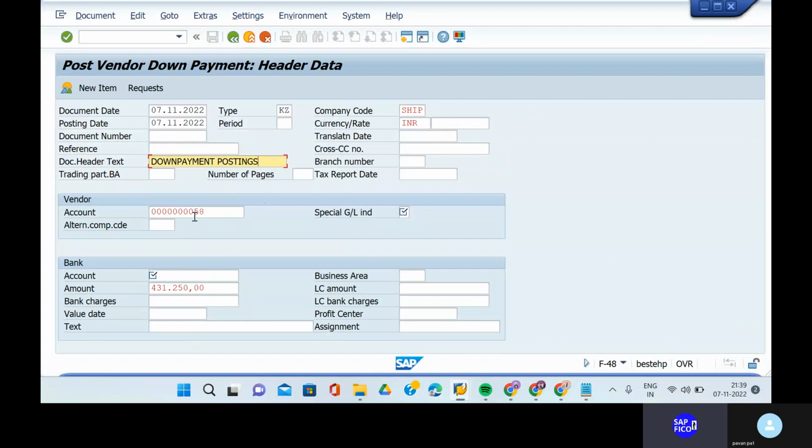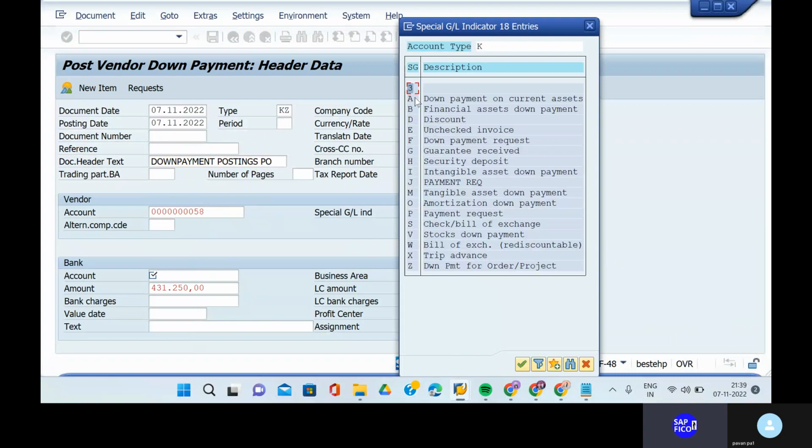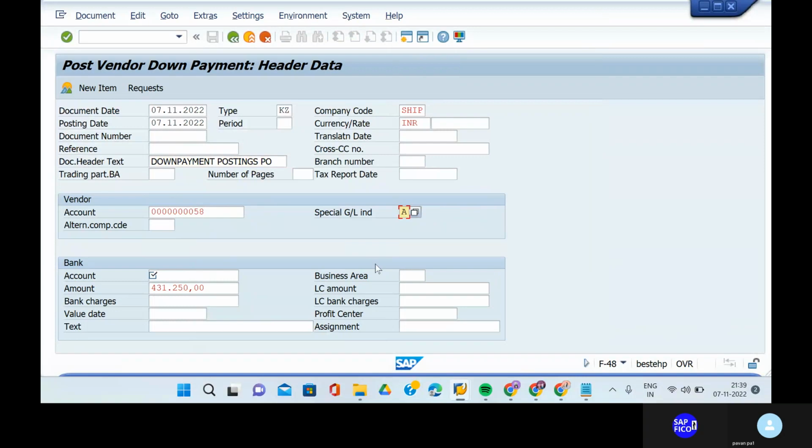Down payment posting with PO. Yes, good. The next one is the special GL indicator, so we are posting these things in down payments, current assets, right? Go to the continue option. The next one is the account. What is the account that you want to use? Can you click on the enter button?